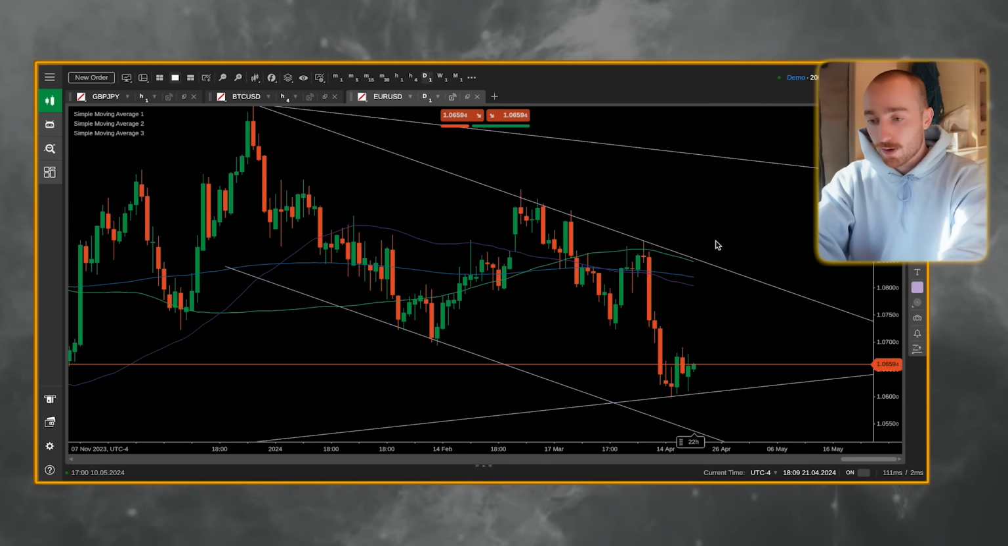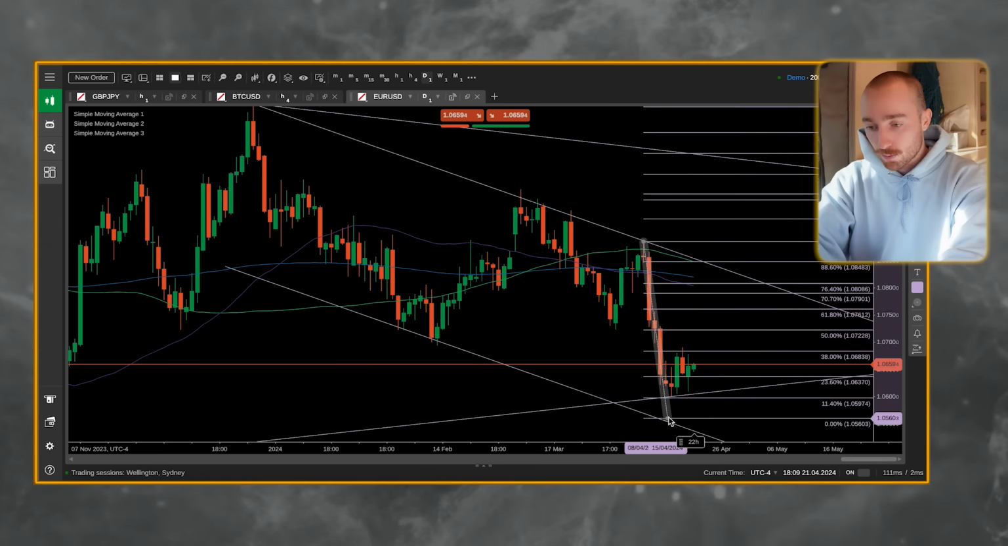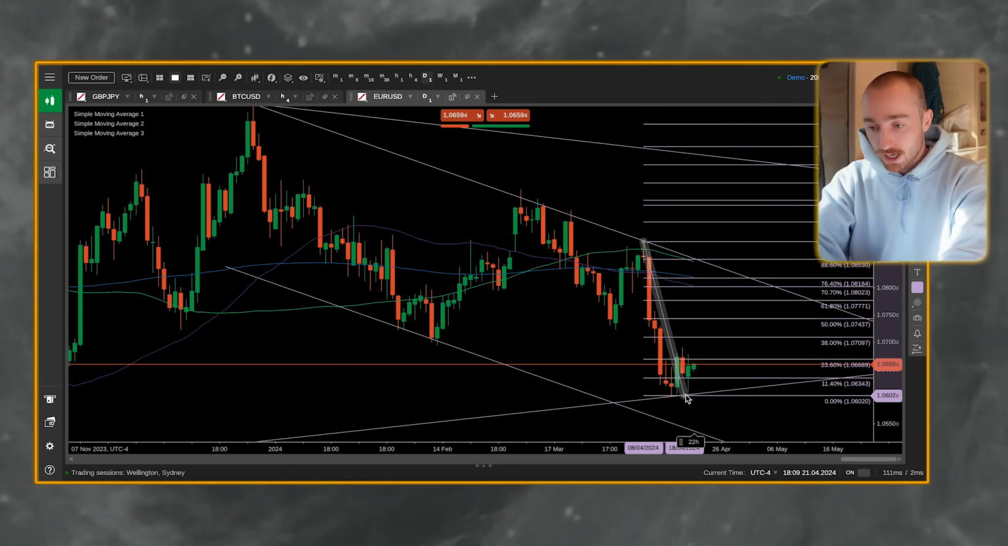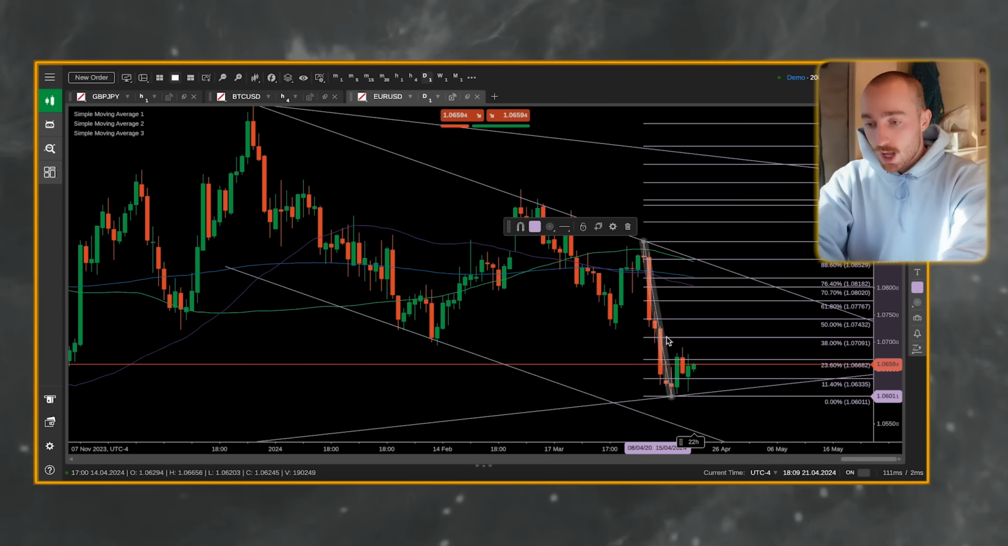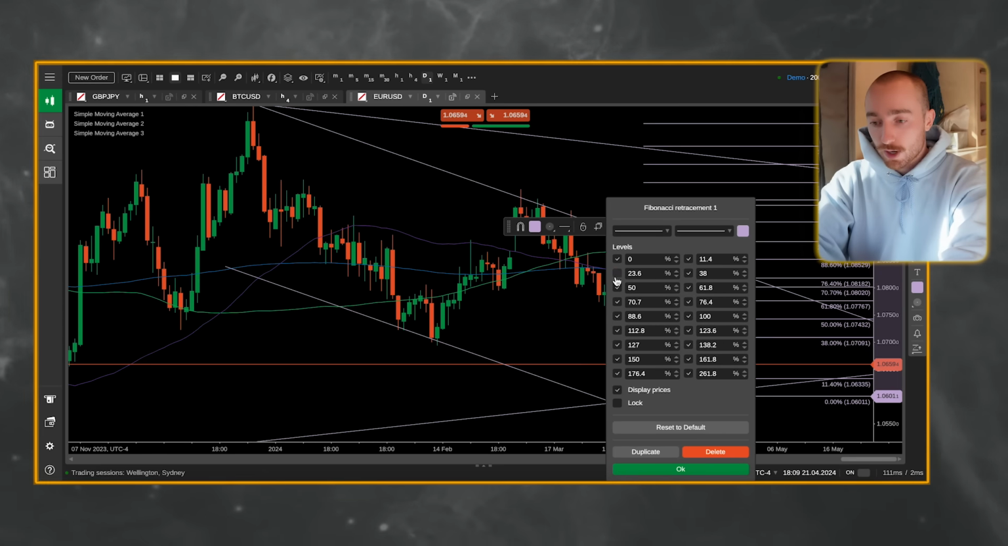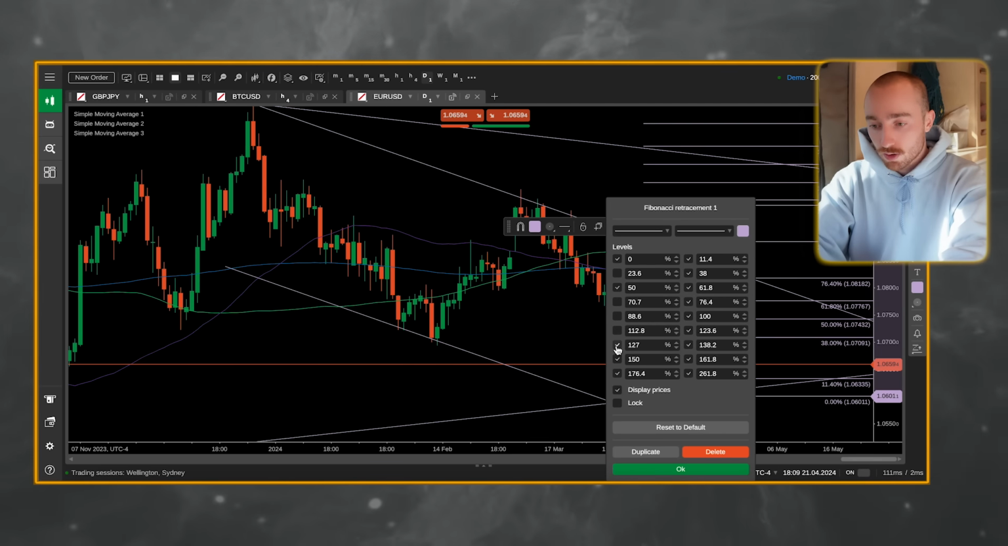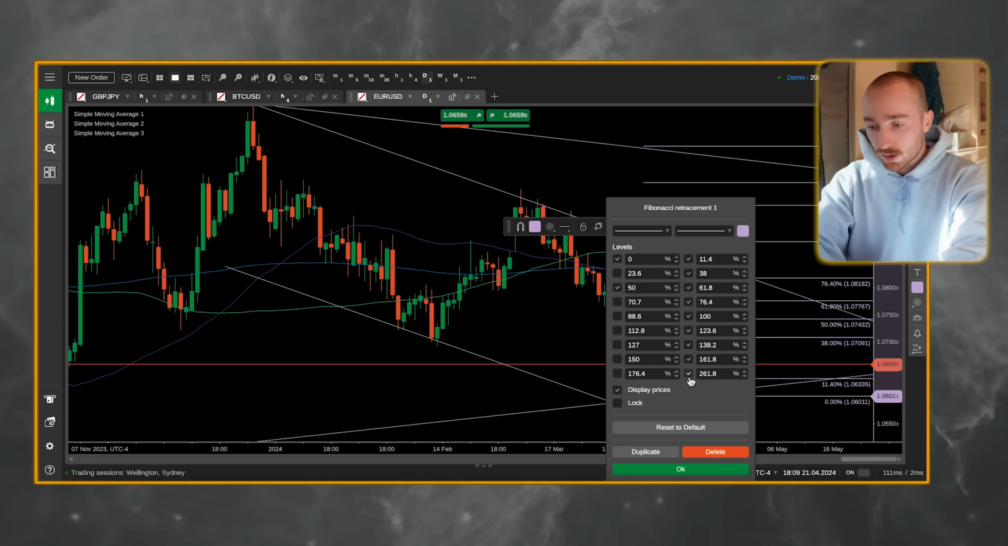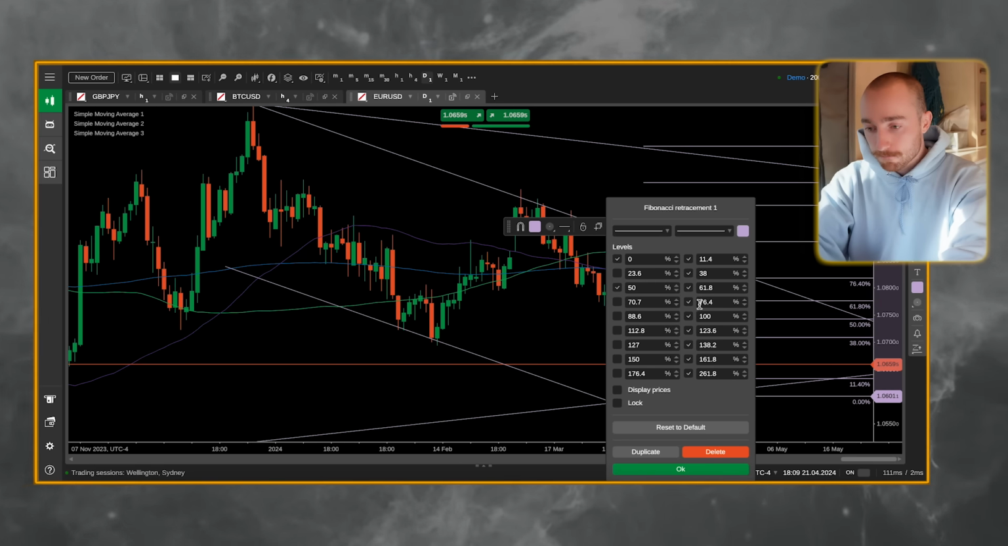Let's say we want to throw our fib on here now. We're going to go from the top to the bottom. You can see it's automatically connecting to the levels of the wicks. Let's go into settings. We want to get rid of a bunch of these. I want only the best ones. 150, 176. I don't want to display the prices.